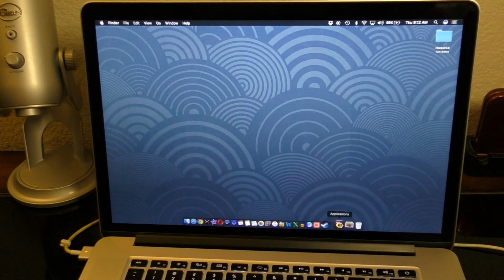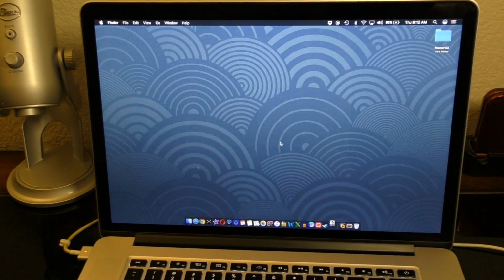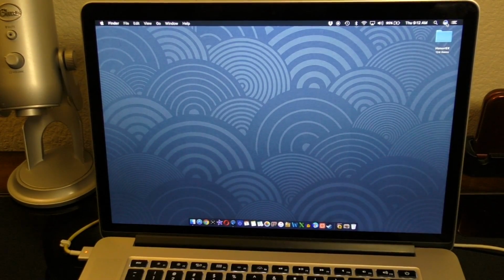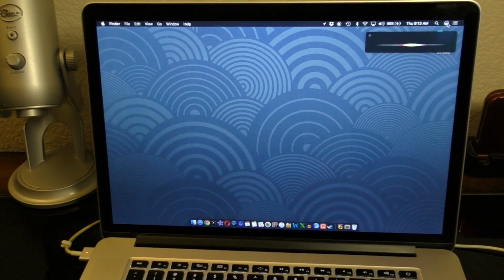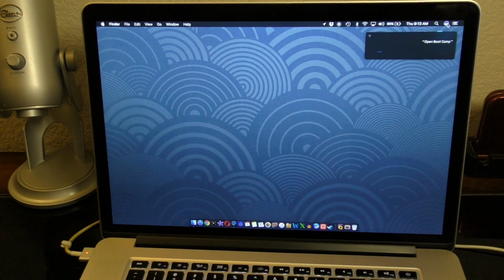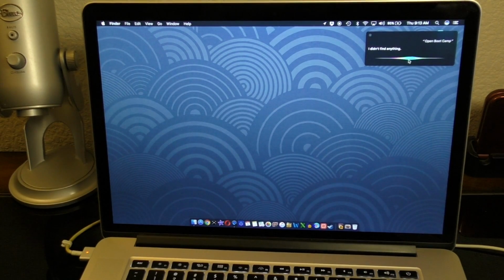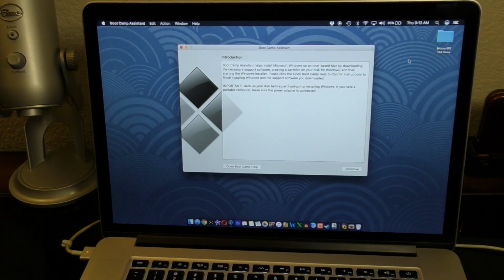But the first thing you got to do is look for the Boot Camp application. Most likely it's going to be in your utility folders, and it's going to be right here. There you go. Or let's say you have the latest update for Siri. You could actually ask Siri, open Boot Camp. I didn't find anything. Okay, let's do it again. Open Boot Camp application. There you go. So now, like you see there, open Boot Camp Assistant.